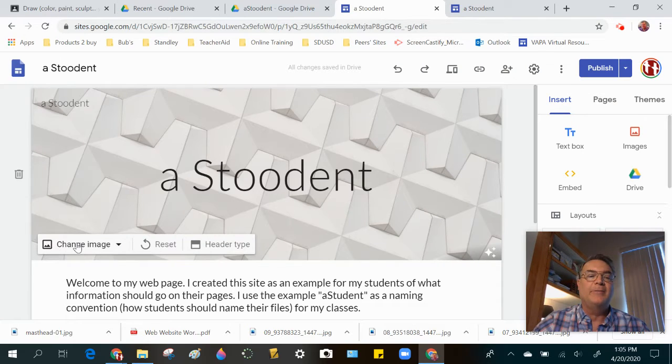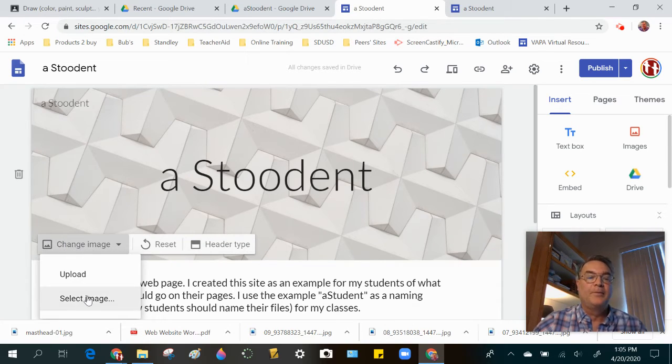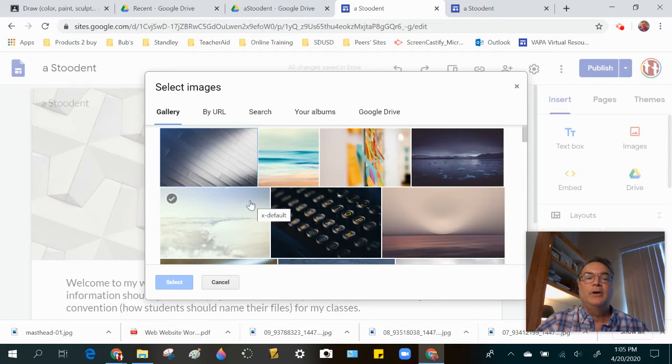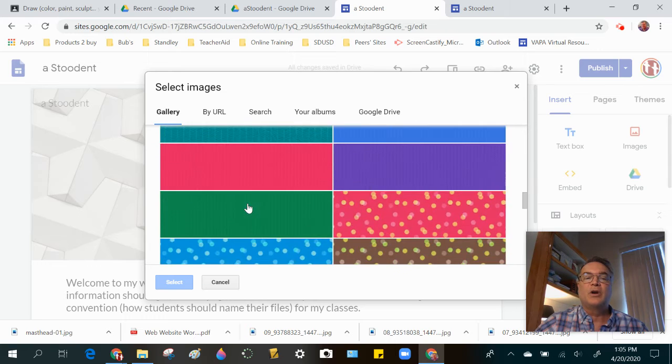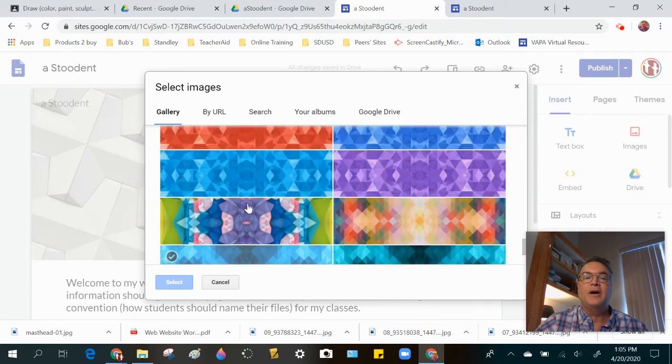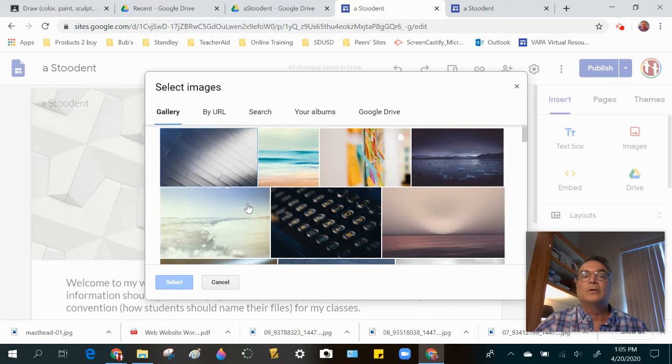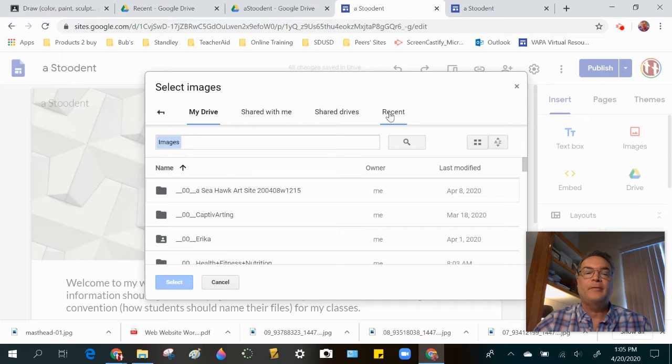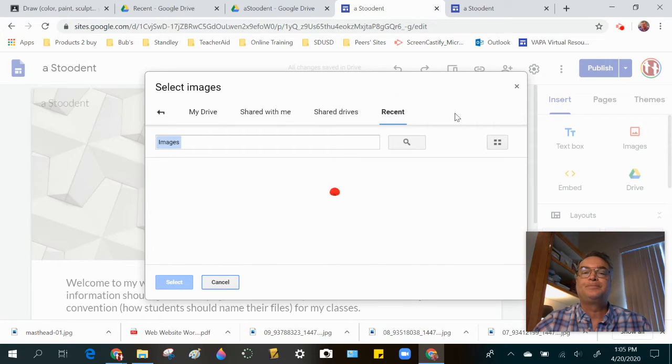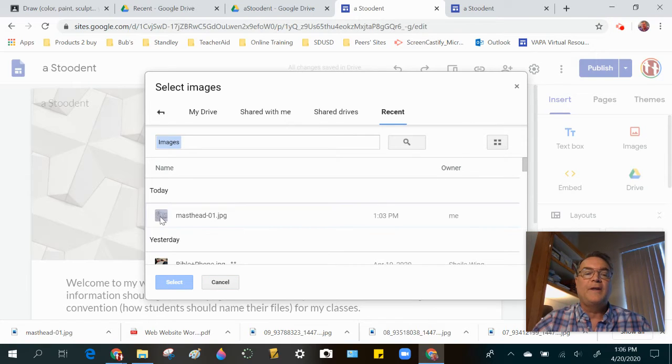So if I want to change the image, I'm going to select the image. You can choose one of these. These are all of the templates that come with your Google site, but I'm going to go to my Google Drive. I'm going to click on Recent. And then I've just saved this as Masthead 1. This is the drawing that I did in an earlier video.